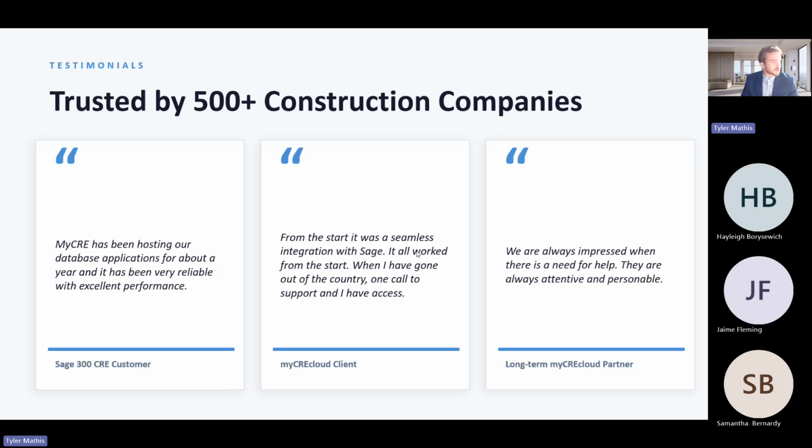And these are just a couple of comments from our clients. At the end of the day, anybody can put a couple quotes up onto a web page, but we truly have incredible support at myCREcloud. We care deeply about our customers. And they tell us in comments here, but also on our Google reviews. We do monthly check-ins with a lot of our clients as well, just to make sure everything is going well.